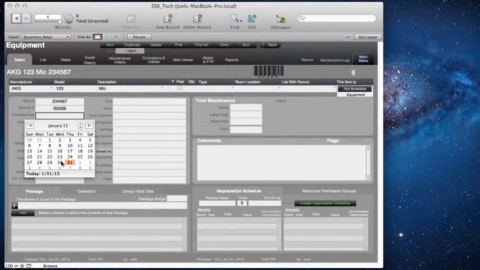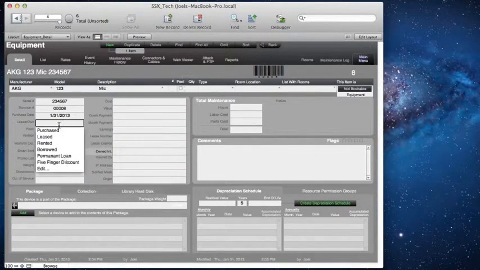Purchase date, this is important because maybe depreciation is a factor on that. Let's say we purchased it from, what version, warranty expiration. This is all kind of self-explanatory. Smart Sort determines, if you're printing out a list of all of your equipment, what things should be near the top.